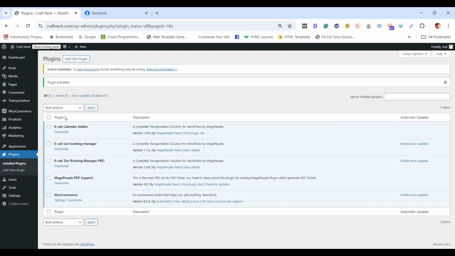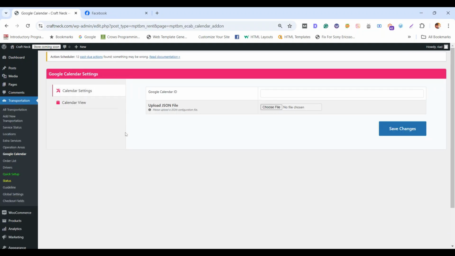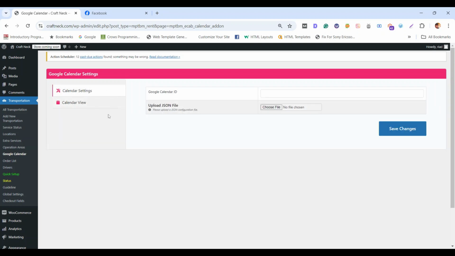Great. Now we need to go to the Transportation tab again. And we can easily see that Google Calendar option is there. Great. Well, to configure Google Calendar, we need to have Google Calendar ID and the JSON file from Google Cloud. After adding it, we can see the calendar view from here, but right now there's nothing.